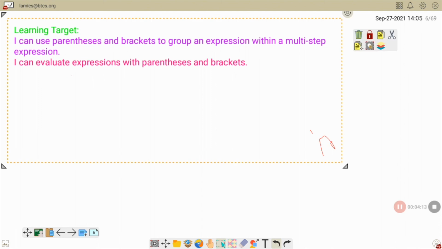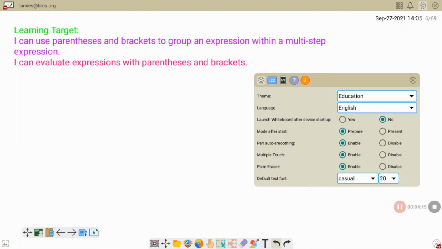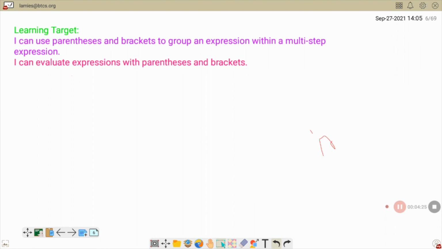So instead, what I'm going to do is turn that off. So I'll just go in here. Also, if you wanted to change the theme, you could do that. I meant the little gear at the top right corner where it says palm eraser. I'll just click disable there. And now I can't palm erase.